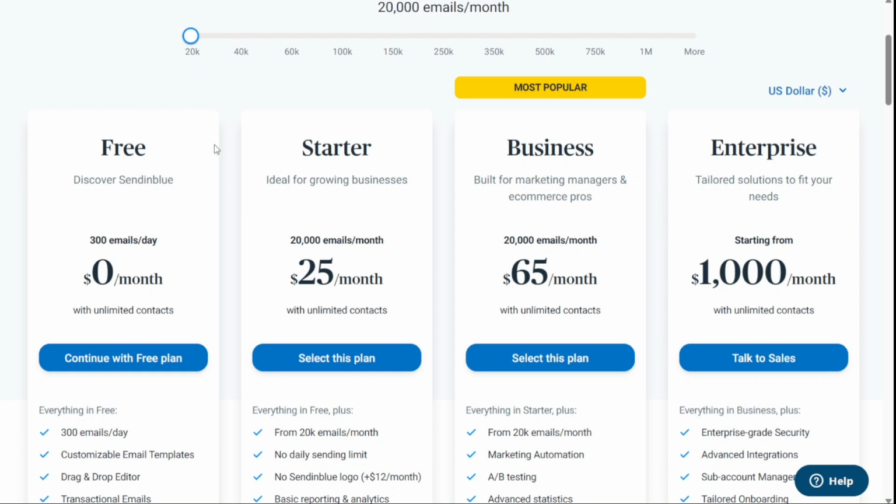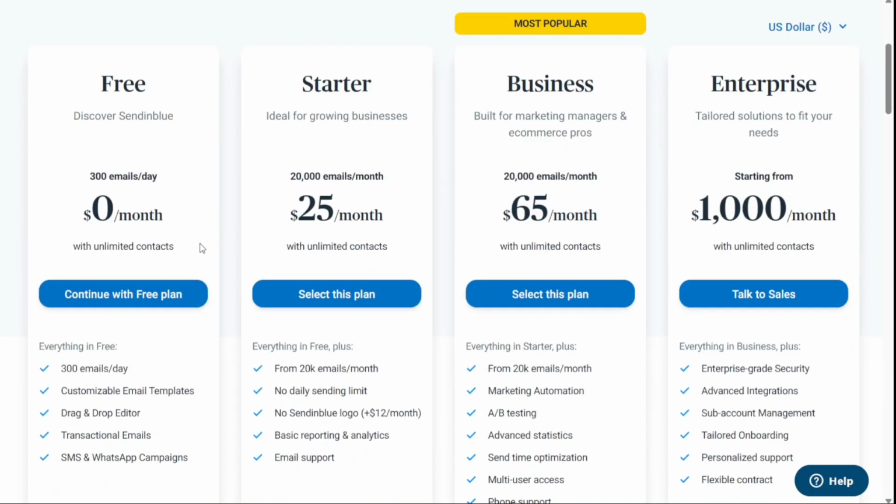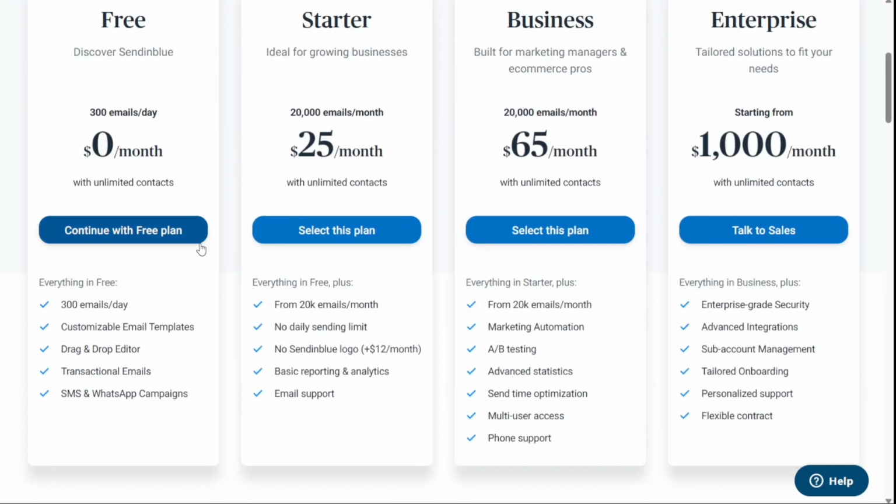SendInBlue offers 4 different plans to meet the needs of businesses of different sizes and requirements. The plans are Free, Starter, Business, and Enterprise. The free plan is a great way to discover SendInBlue's features and functionality. This plan is entirely free of charge and allows users to send up to 300 emails per day. There are no restrictions on the number of contacts that can be stored in this plan.